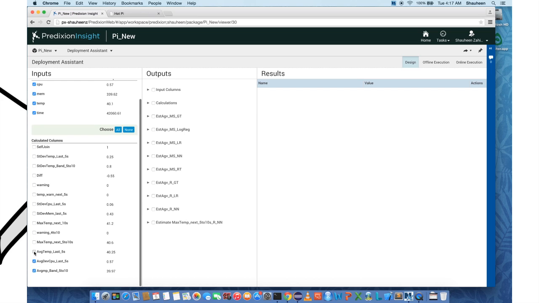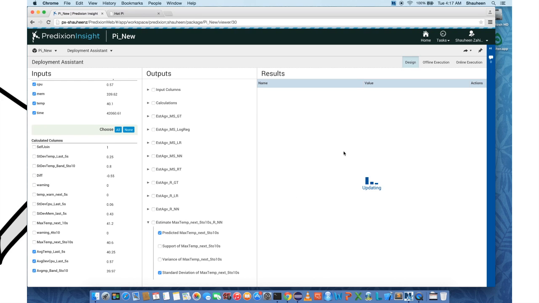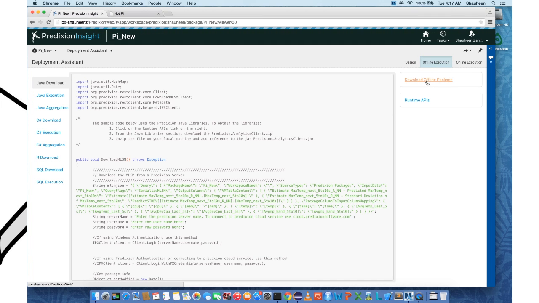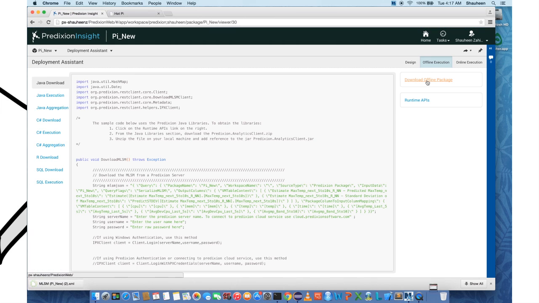I can simply click on Deployment Assistant, choose my desired inputs and model outputs, and get the required files for deployment. I'm going to skip the details of model creation, which is not the purpose of this demo. I would rather show how such a model will work.